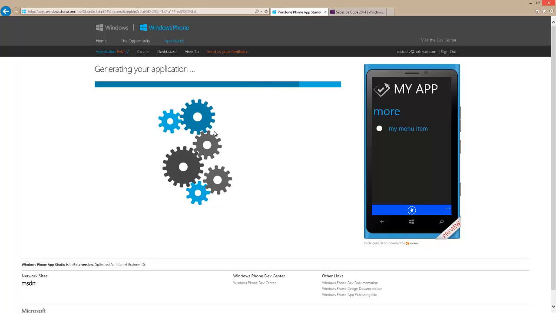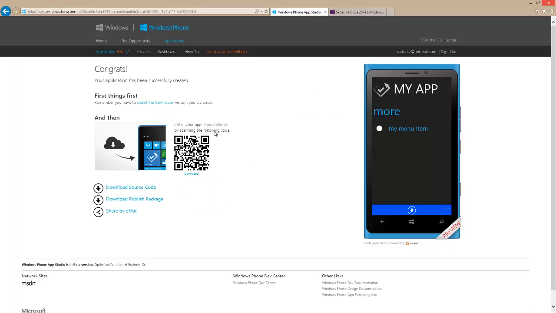For example, to have your personal blog application where you can have your RSS feed, you have your images for your blog, and this is done. Okay, so I have the QR code. You will receive an email with your app has been generated. You install the certificate, you download your app, and you can run your app on your phone.